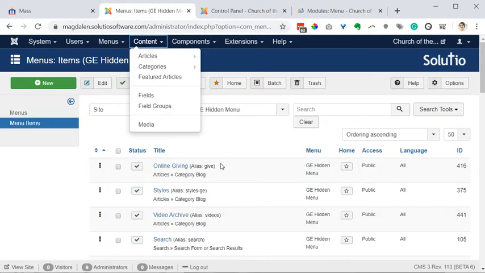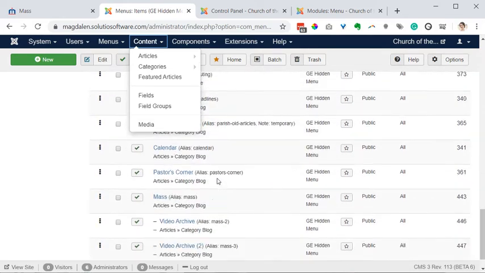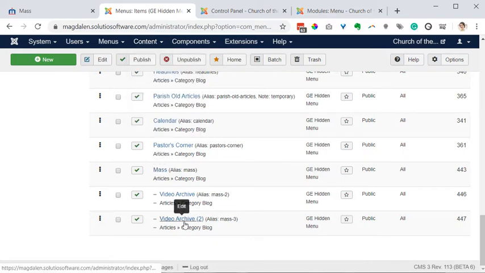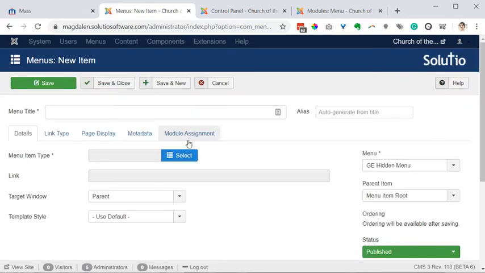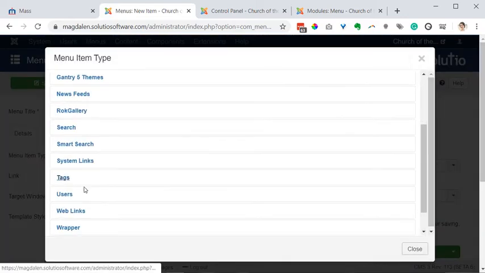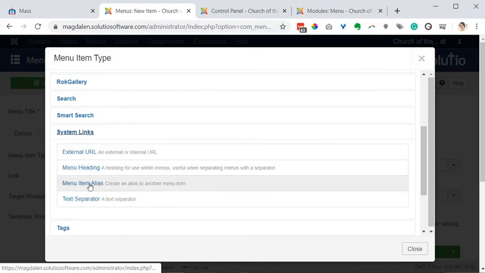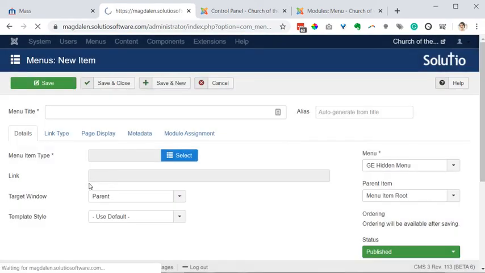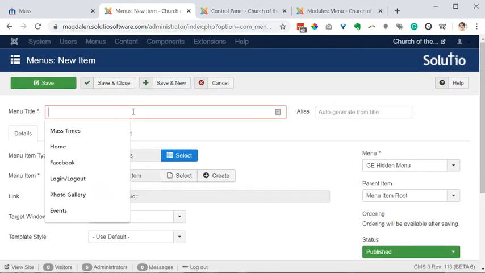Under menu items, back in the hidden menu, I'm going to create a second level menu item that actually points back to mass as a top level menu item. I could use this video archive, but I'm going to leave that alone because I wasn't involved in making that. I'm going to make a new menu item. My type is going to be menu item alias. So it says it creates an alias to another menu item. Alias is probably the most confusing word inside of our software, but take my word for it, it's a placeholder that points to something else, is what a menu item alias is.